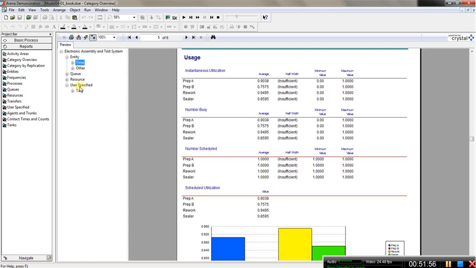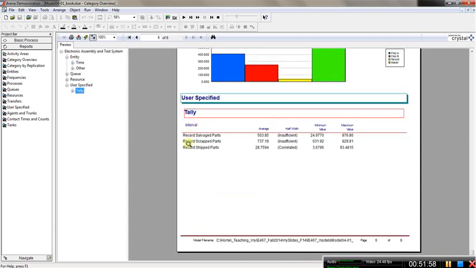So you can go to user specified tally, and that's actually where you can get the information regarding salvage parts, scrapped parts, and shipped parts. So these are the times, right? We tallied in the total times for salvage parts, scrapped parts, and shipped parts. So this is a time, and we have the minimum and maximum. We don't have the half width because there is not enough information to determine it.